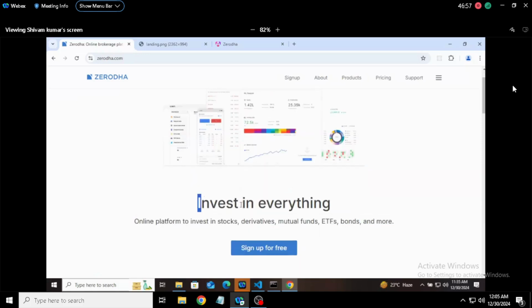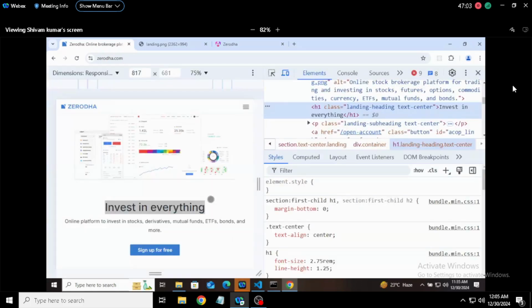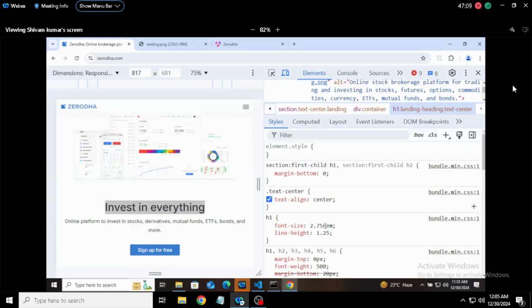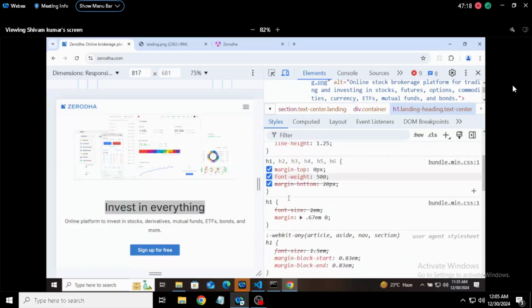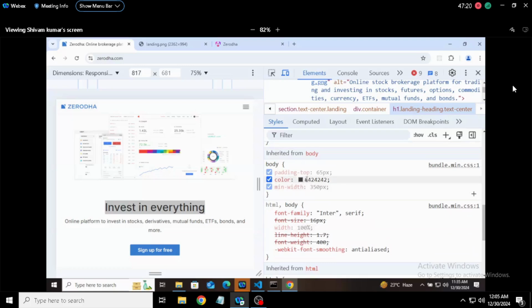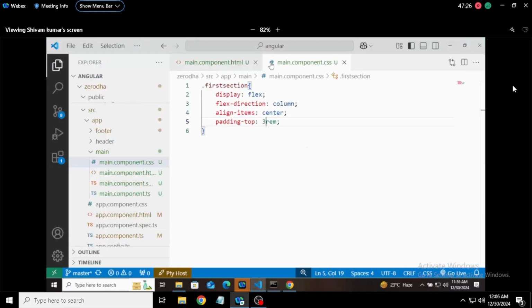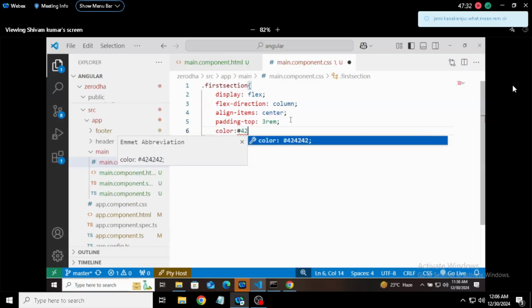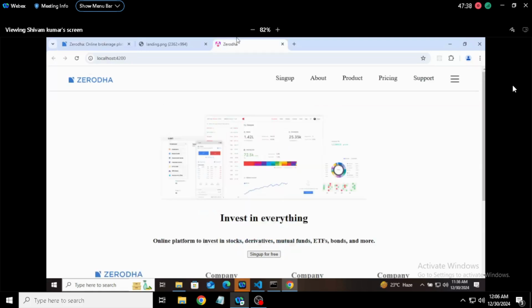After that, this invest in everything. So let's check its size and color if it is visible. So font size is 2.75 rem. Okay, this is fine. Color they are not giving, 424242. Let's check it. So text color I will give as hash 424242, right? And let's check. So yes, it's looking good.